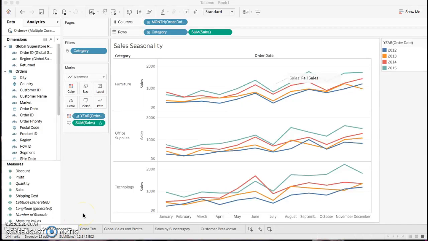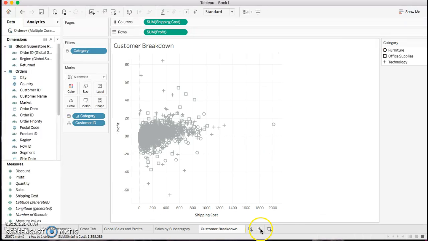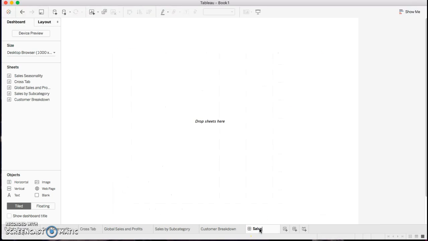Hey everyone, we're going to go ahead and continue from where we left off. As you see on the bottom, we have all of our sheets that we previously worked on. And from here, we're going to go ahead and create a new dashboard and title it Sales Dashboard.